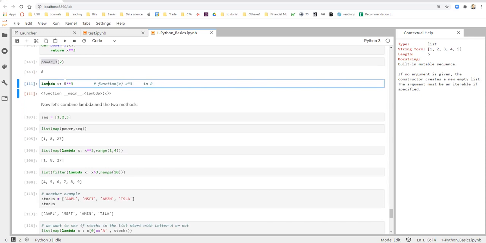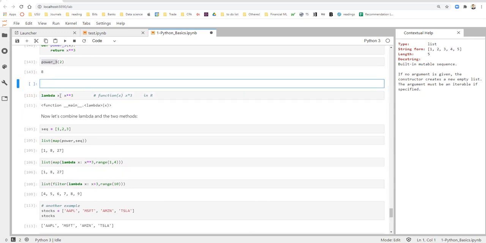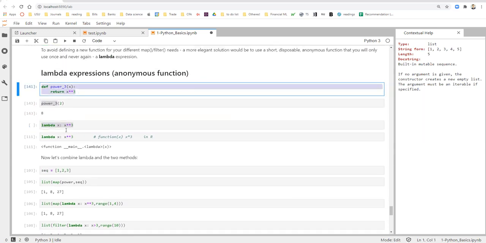Let me actually make a new cell. You have to type in Lambda. And again, the color is going to change because it is a reserved word. And it's a function. The input of the function is x. What do you want to do with that? Make it to the power of 3. That's simple. This simple line is the same as defining a new function.